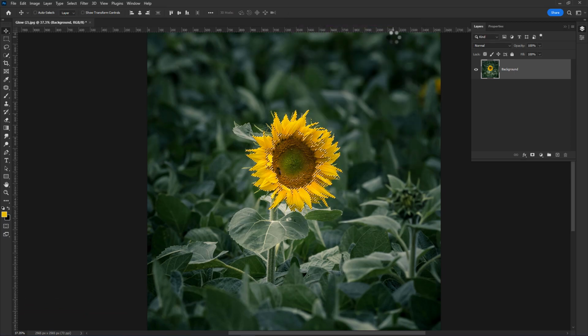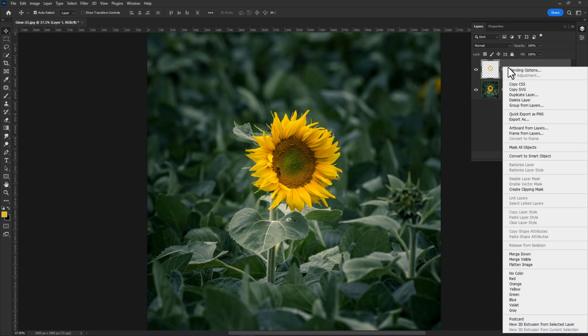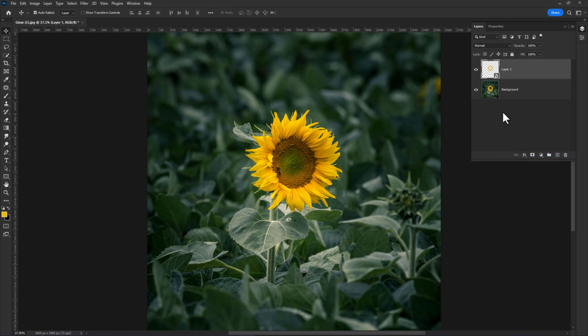Now press Ctrl plus J to make a copy. Right click and convert it to Smart Object. Then change the blend mode to Screen. Press Ctrl plus J to make a copy.